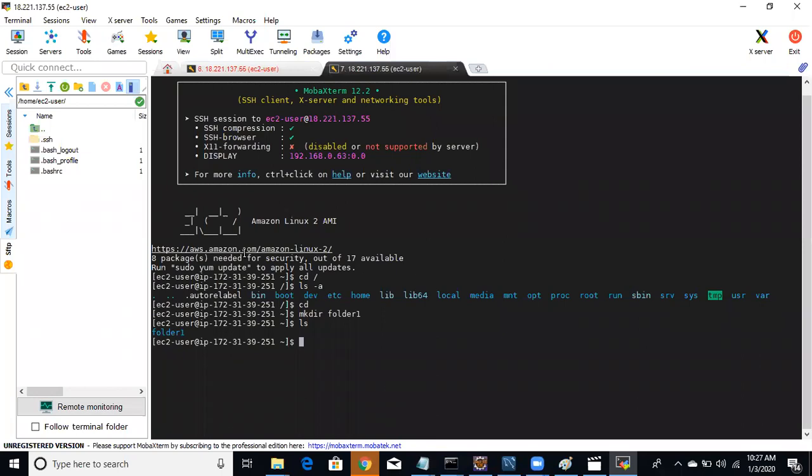Now let's say you have created the directory, and you want to create a file inside the directory. What will you do? You'll first of all go into this directory, isn't it? So I'll write cd folder 1. Now you will see that from here I am inside folder 1. So let's create a file here.